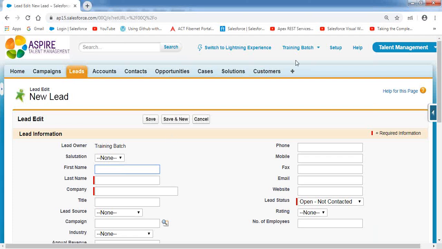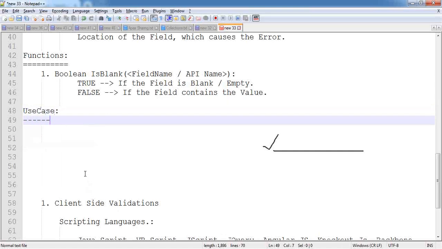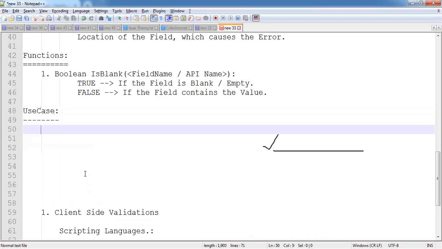So now, in my lead object, the phone number field is not mandatory. It's optional. You may enter it, you may not enter it. But now I want to make this field mandatory. How can we make this field mandatory or required with the help of validation rules? Now let's see practically. Let's take a small use case. Understood the requirement here?